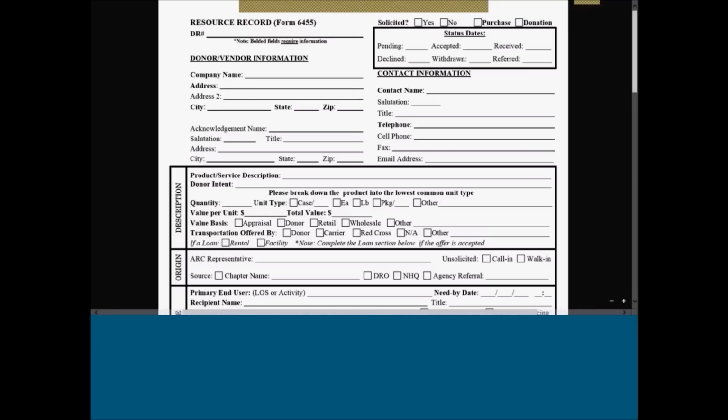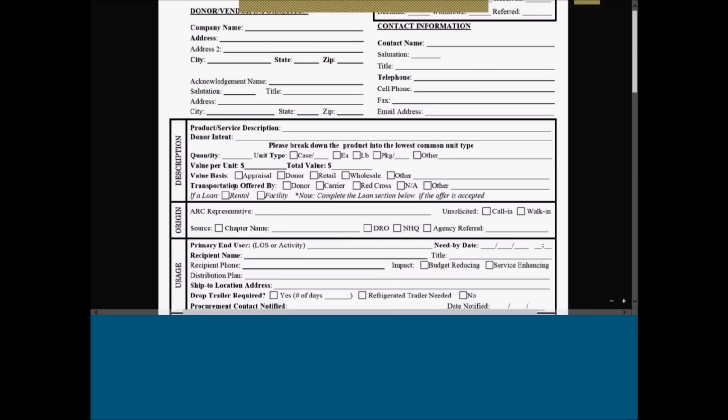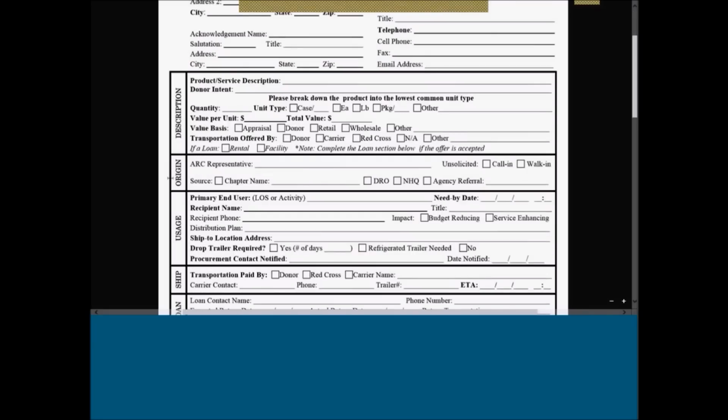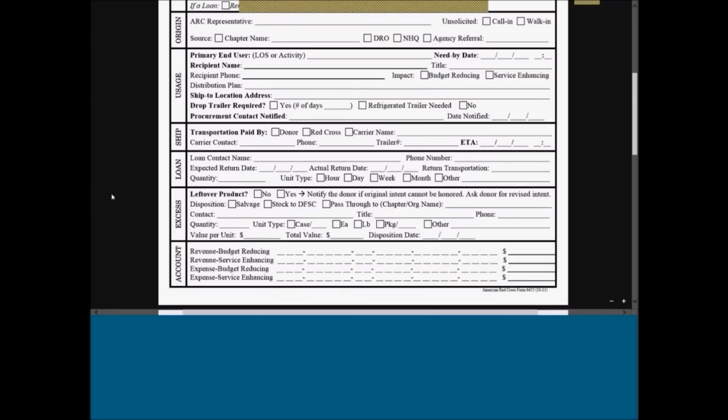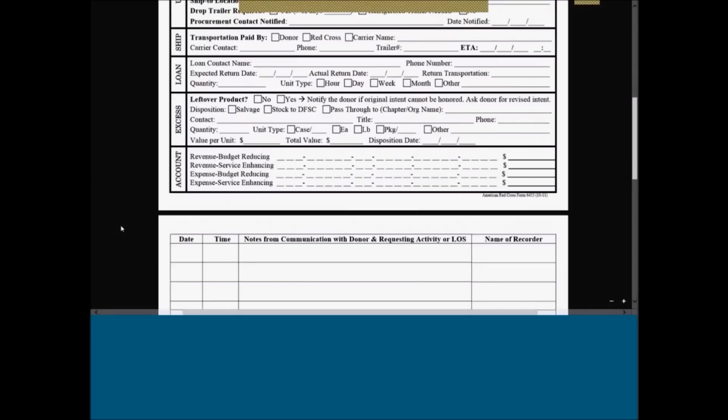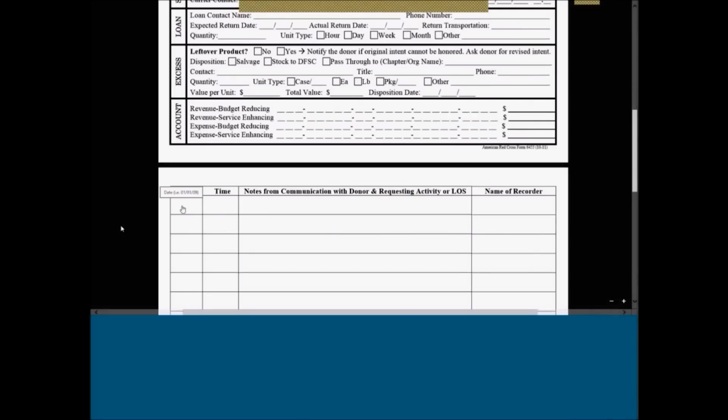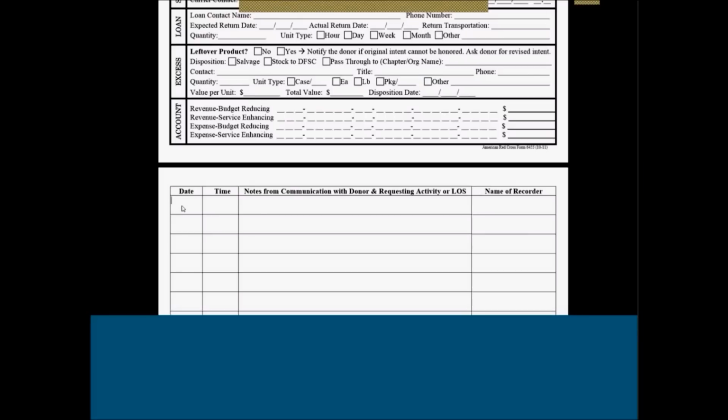And then there's the descriptions of what they're going to be providing, and with the donor intent, that may be blank, and I'll show you an example here. And then you're going to get down into some more information about the usage and the shipping and the loan and what's going to happen to the excess, especially if it's a donated item and there's leftover products. And then there's the account information, and I've never used that before. But here's one of the nice things is you can record the dates that you've had conversations.